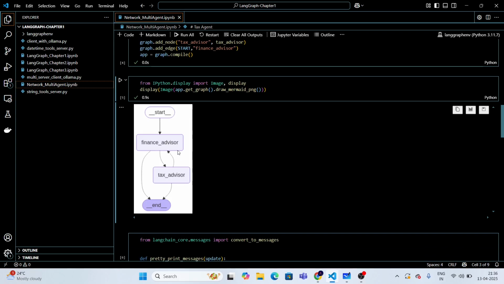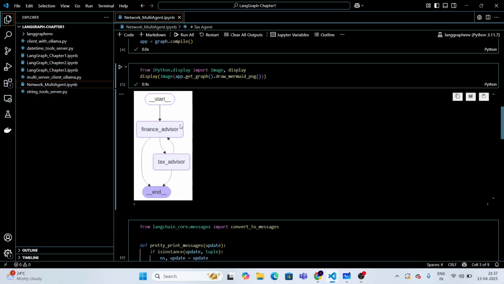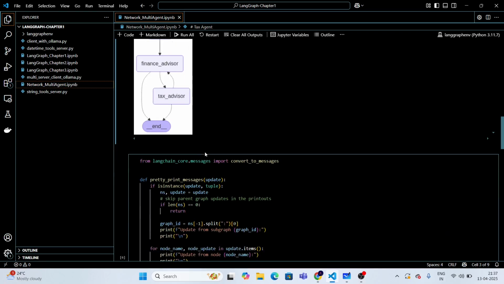So when the user asks the query, if the finance advisor is able to take that query and get the response, then it sends the response straight away. But if the finance advisor finds that this query is related to tax, then it sends it to the tax agent, and then the tax agent gets the response and gives the final response. If not, then it can communicate back to the finance advisor that this is some finance related query, right? Okay, so this is the flow. Basically this is the network architecture.